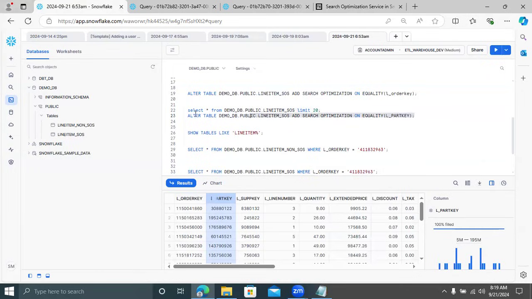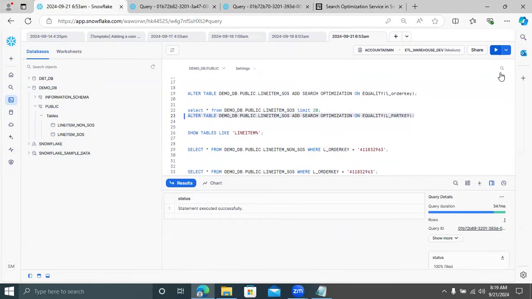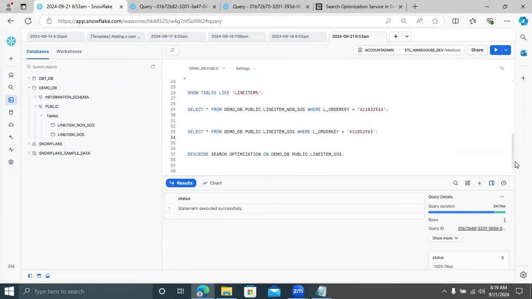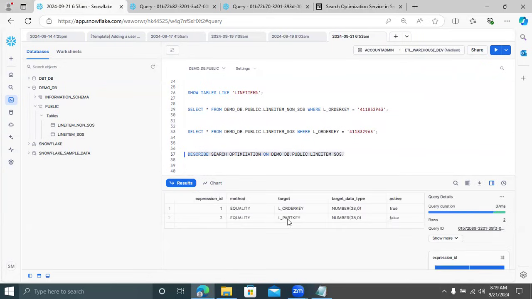Now what I want to do is apply one more search optimization service on another column, L part key. Now it's successfully executed. Then if you scroll down a little bit, just come here, and then you can describe. Now we will display the 2 columns it was applied on.